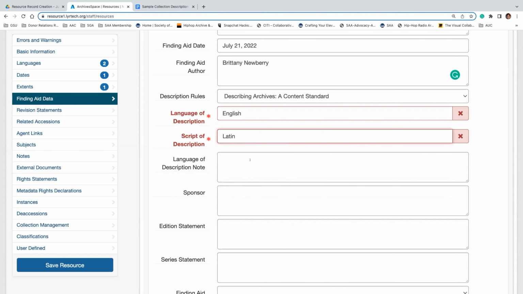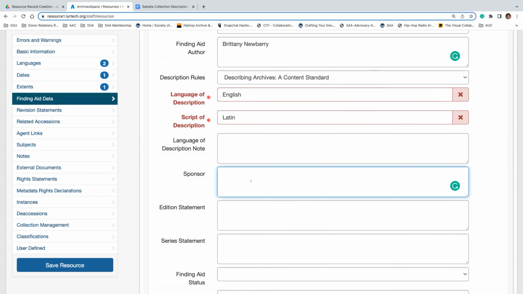Then you can also add a language of description note. If you wrote this finding aid in both English and Spanish, you can say this finding aid has two versions, one in English and one in Spanish, in this language of description note. The sponsor is a good field for those who have this collection done maybe because of a grant or because of funding that was provided from a donor. You can add that to the sponsor field.